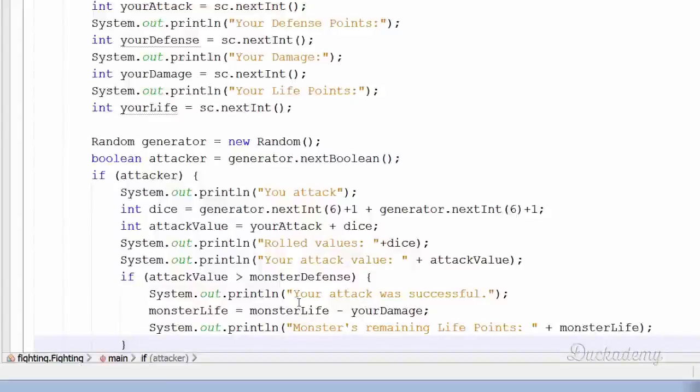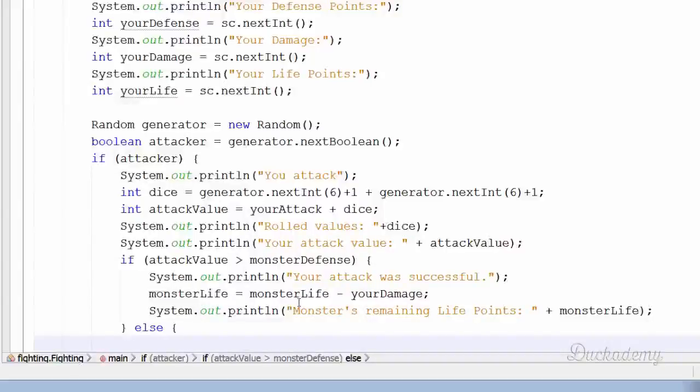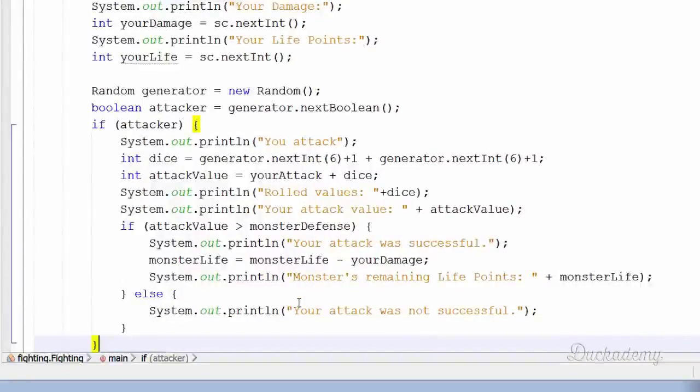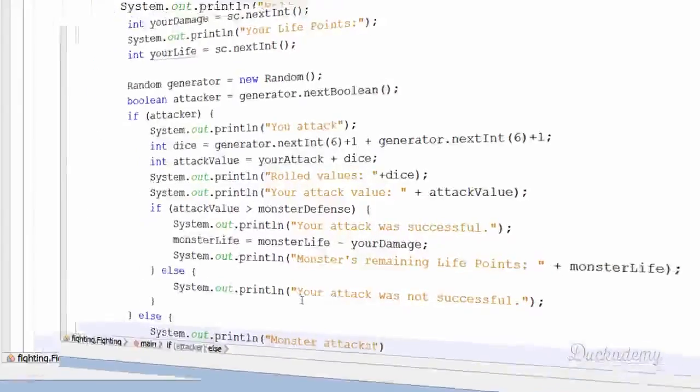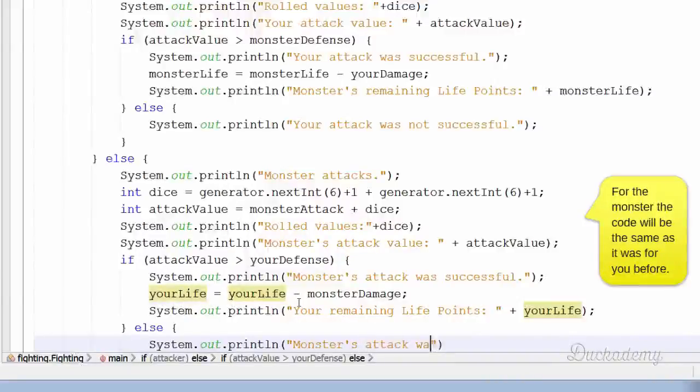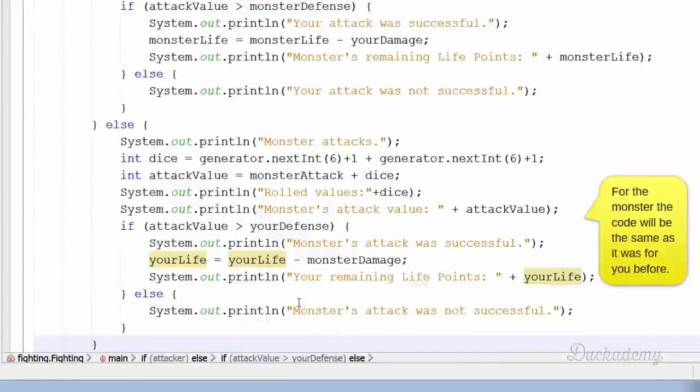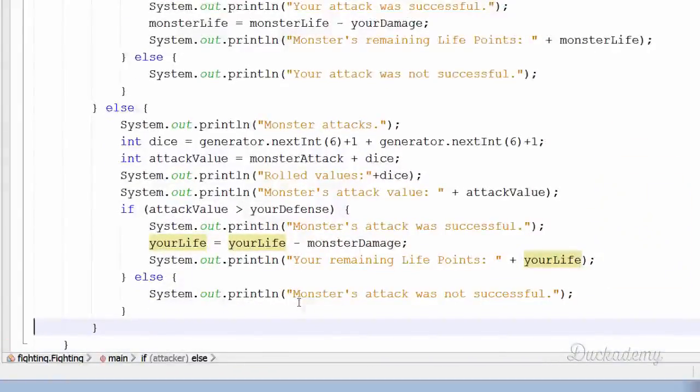If the condition is not true, then your attack was not successful. Let's print it out. Unfortunately. Okay, so if you were the attacker, then this is your attack. Otherwise, the monster attacks. Let's print it out. Okay, and that's all. Let's run the program.